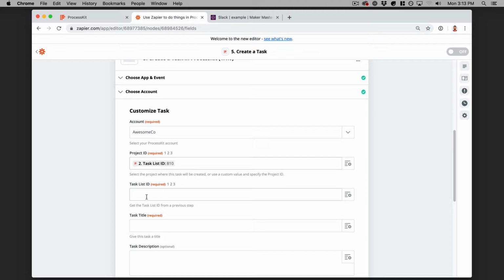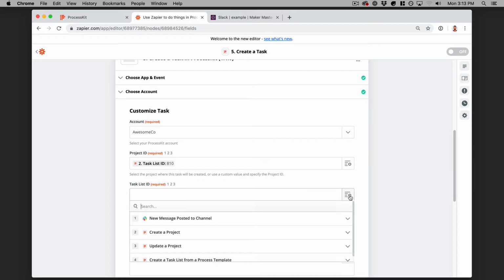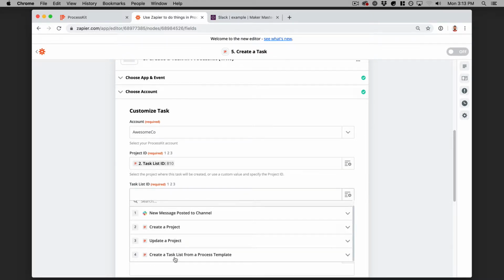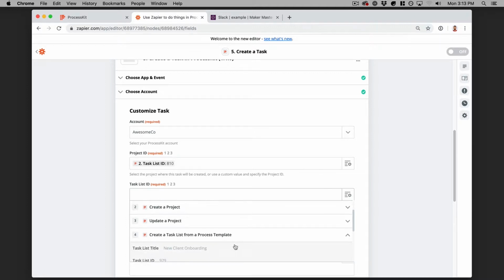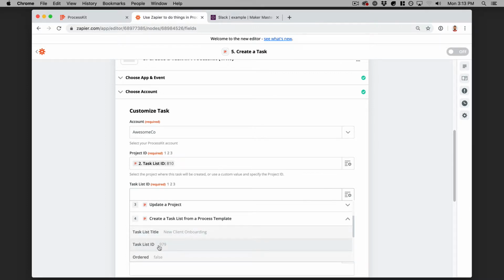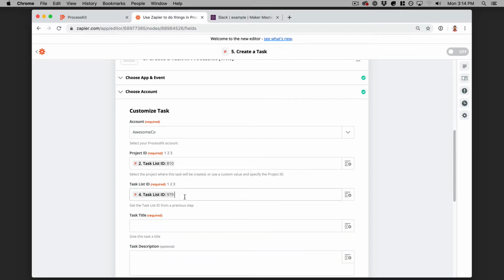And now the task list ID. Now every task has to belong to a task list within a project. So we are going to open this up and get the task list that was created in the previous step. Remember how we created that task list from a process template? Well, we can open that up and find that task list ID. That's what we want to grab here and make sure that we're grabbing that ID here. So now we are saying get the project ID that was created and get the task list ID that was created. And now we want to add a new task to that task list.